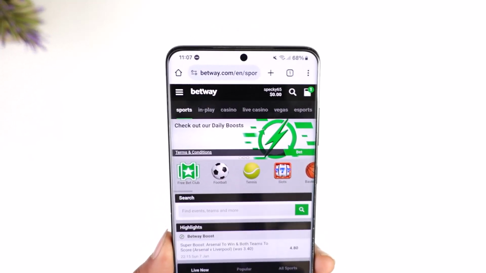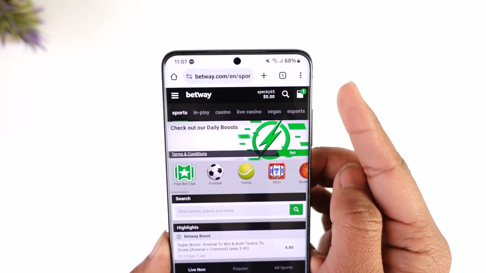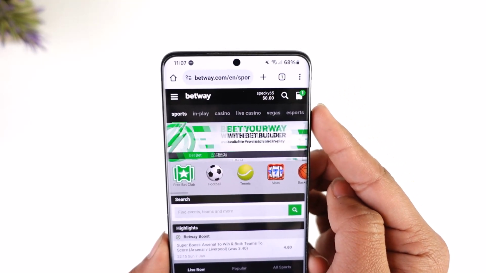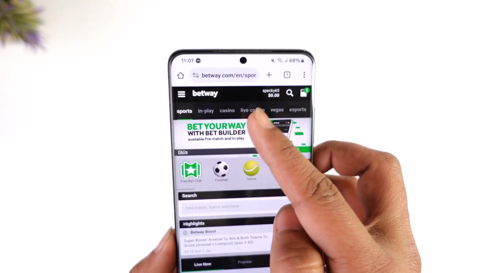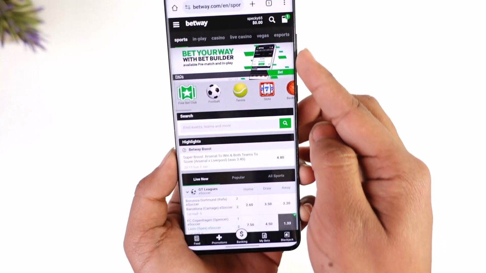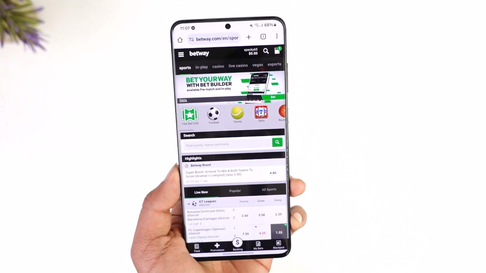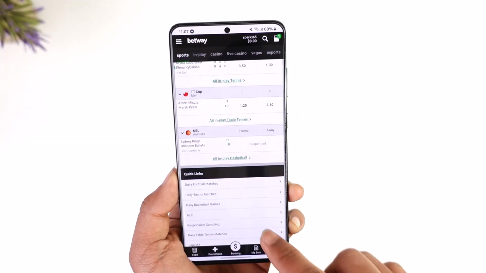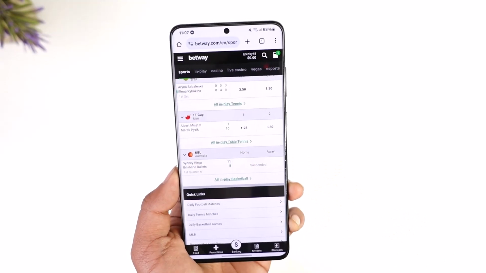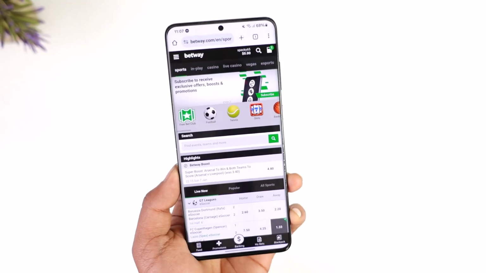Now, whenever you are logged in, you can see the home page looks somewhat like this. At the very top of the screen, you can see categories, which vary from sports, in-play, casino, live casino, Vegas to esports, and so many others. And from the bottom, depending upon the categories that you have selected, you'll see the bets and the games that are currently happening and that are available. So if you'd like to place a bet, you can select that.